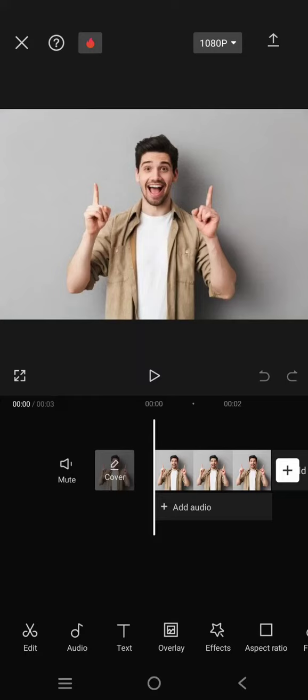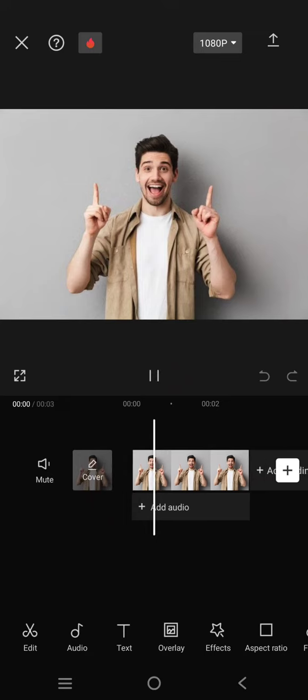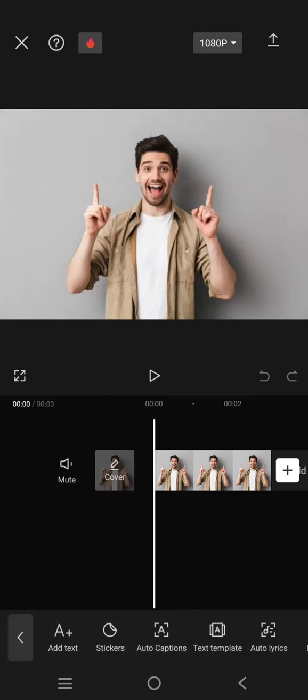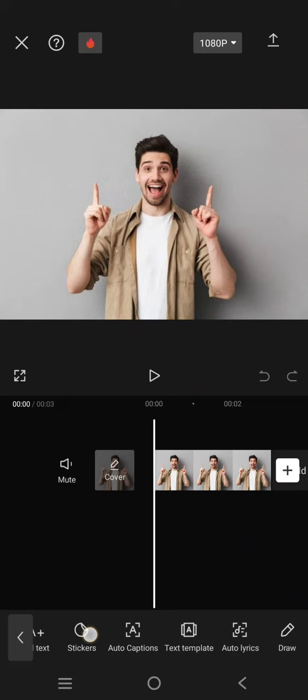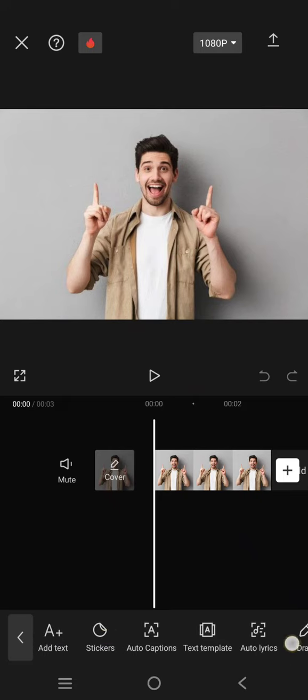On today's tutorial, I'm going to show you how you can change the opacity of the drawing overlay or the drawing feature in CapCut Mobile. So here I'm using a photo and I'm going to just add the drawing. So click on text and swipe, then click on draw.